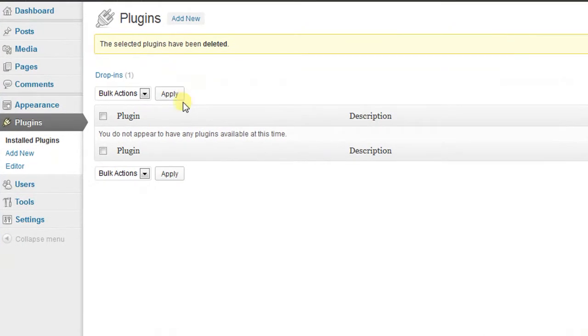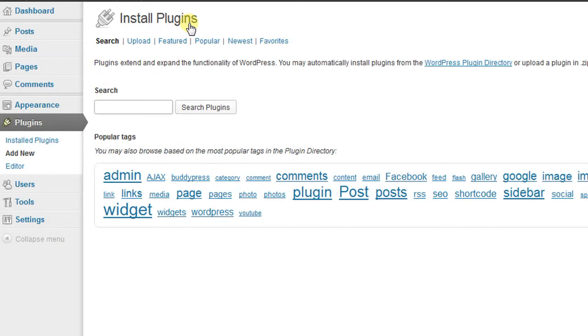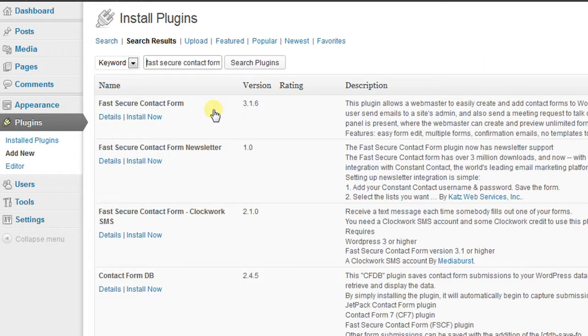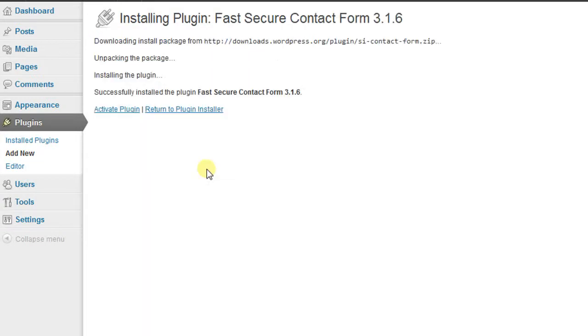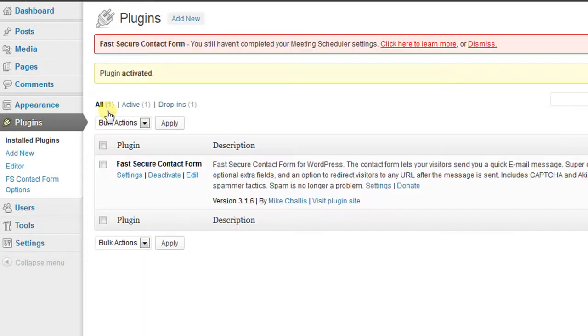To add a new plugin, just click on the Add New button on the top. The first plugin we will install is Fast Secure Contact Form. I will just type in Fast Secure and hit Search Plugins. This plugin gives you a real easy way to add a contact page on your site and presents the visitor with a little form to fill out. I will click Install Now and then OK to have it start installing. This should only take a few seconds. Then I hit Activate Plugin and it's installed.